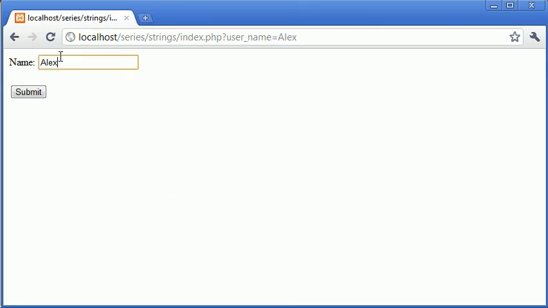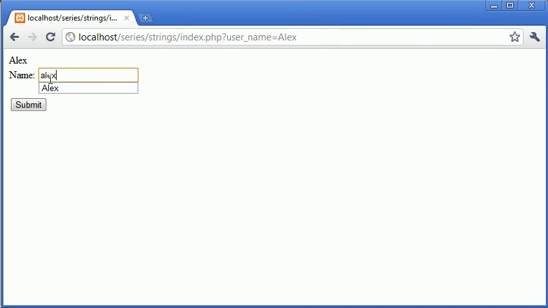I'm going to type Alex with a capital A, and I'm going to click submit. So you can see that's been posted back to us. We can view it, and we can also keep an eye on, we've got a capital A up here, and then the rest, LEX, is in lowercase. Now I'm going to type it in completely lowercase, and you can see that both values here are updated.